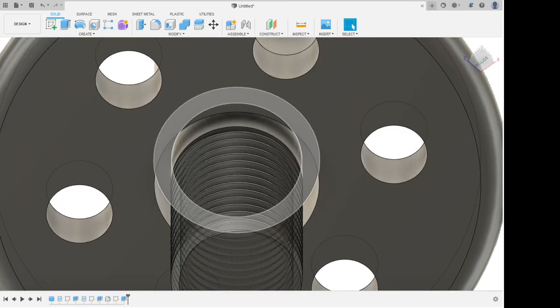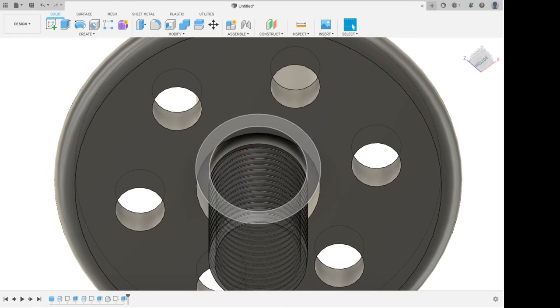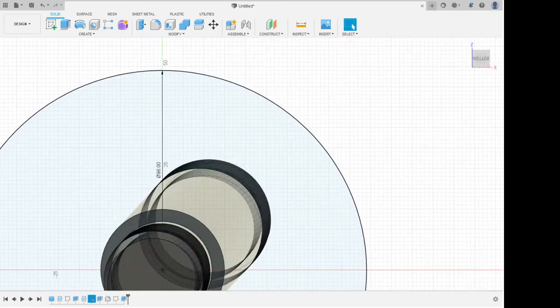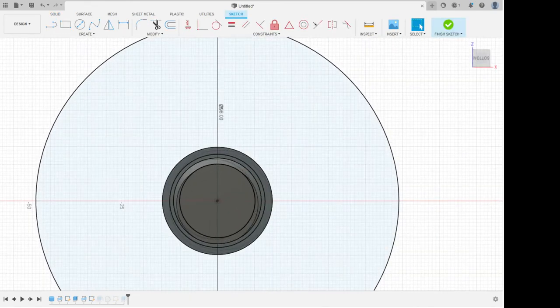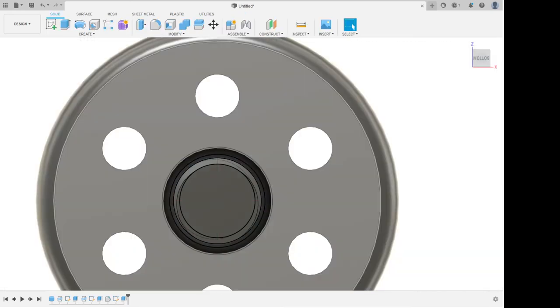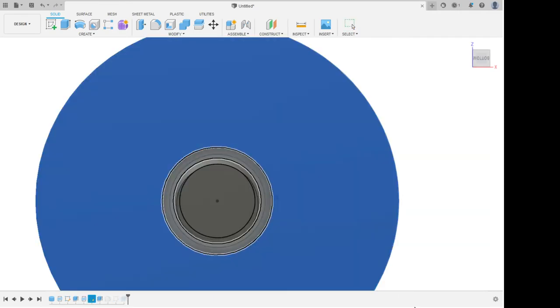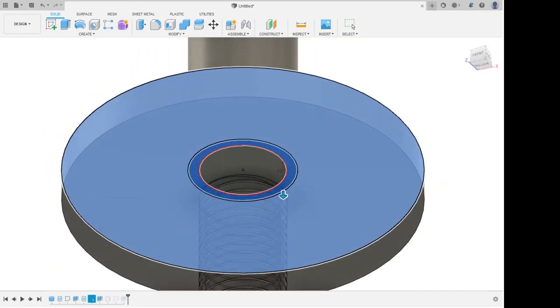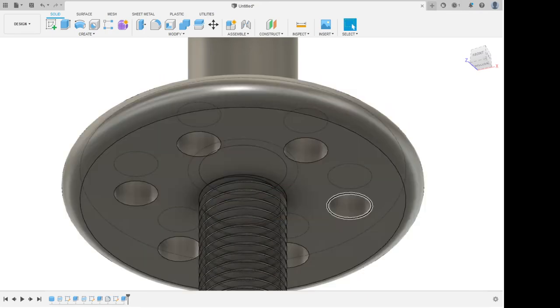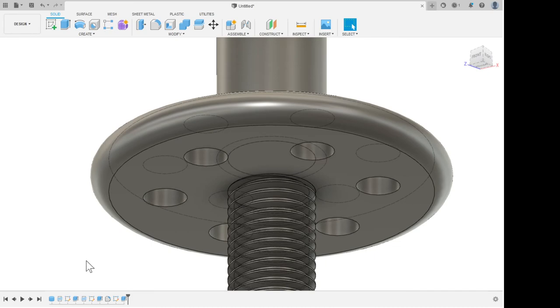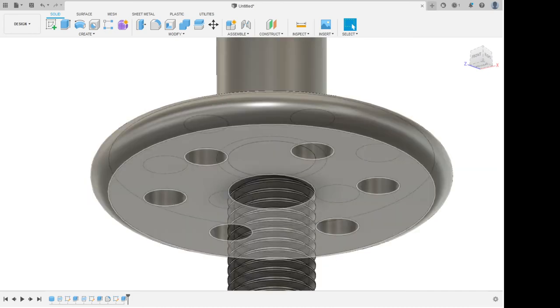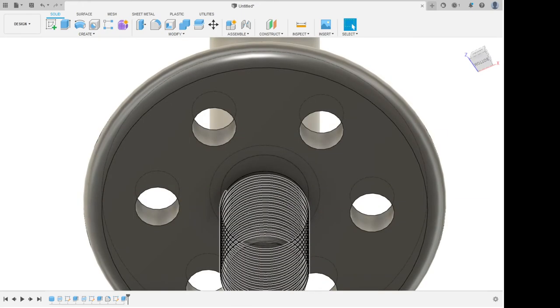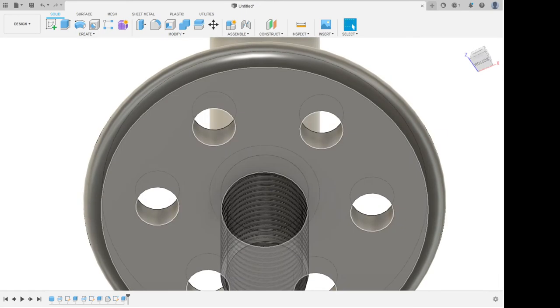This circle was not large enough. I have to fix this original sketch. Not that. Cancel. When I did my extrusion, I didn't include this inner part as well. There we go. Okay. Cool. We got this. Now, let's be a bit fancy.